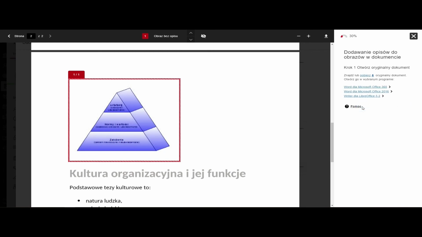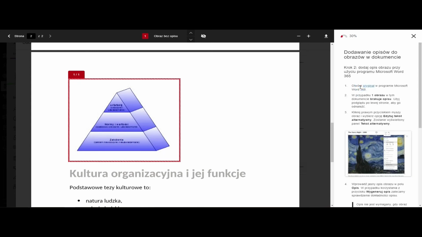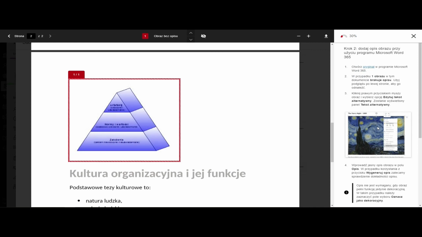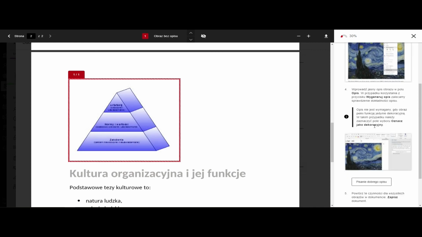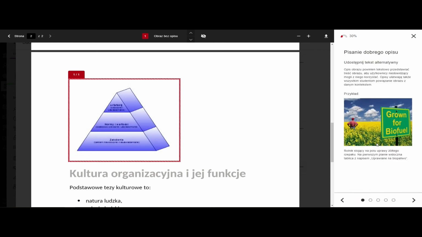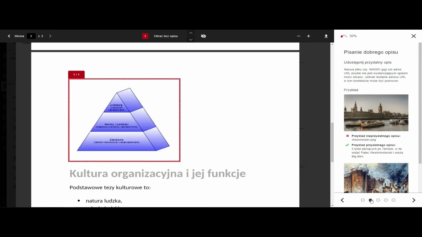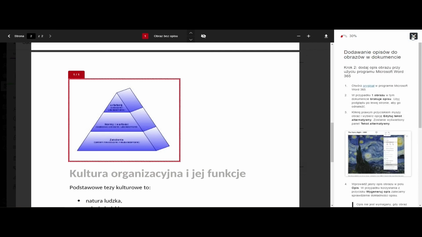Ally poprowadzi mnie przez szczegółową instrukcję, jak to zrobić. Widzę informację, w jaki sposób ten opis dodać, a także podpowiedzi, jaki opis będzie najbardziej pomocny. Ally podaje mi różne przykłady, które uczą, jak pisać bardziej dostępnie. Teraz chciałabym jeszcze zobaczyć, jakie inne problemy dotyczą tego dokumentu.